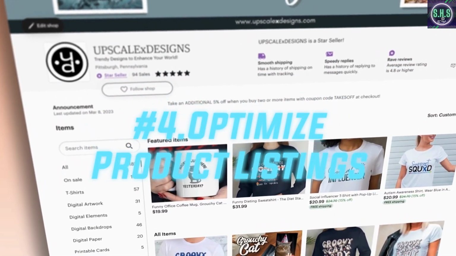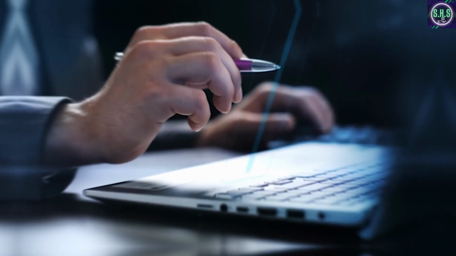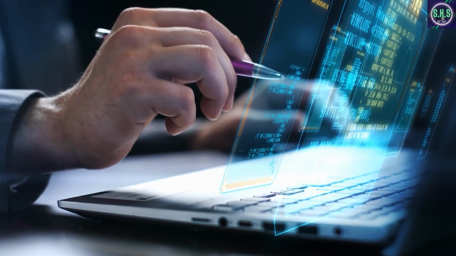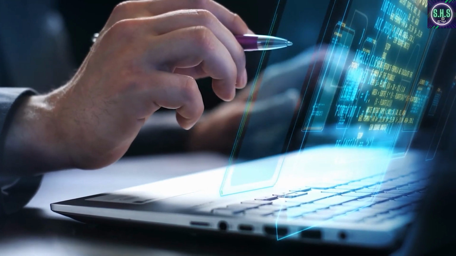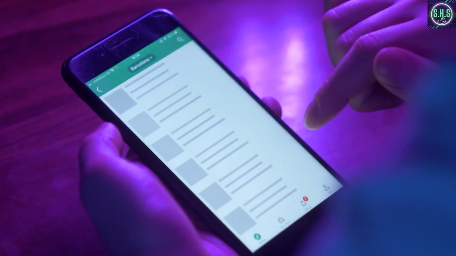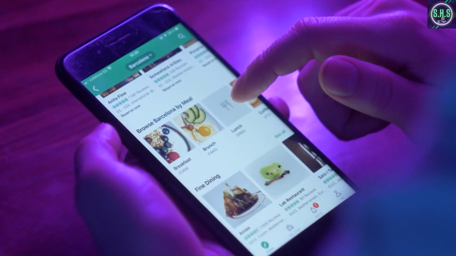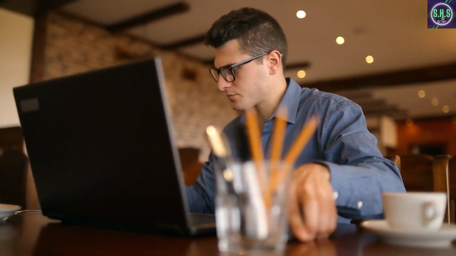Number 4. Optimize product listings. Optimizing your product listings is essential for attracting organic traffic and converting visitors into customers. Write compelling product descriptions that highlight the features, benefits, and unique selling points of each product. Use persuasive language and incorporate relevant keywords to improve search engine visibility.